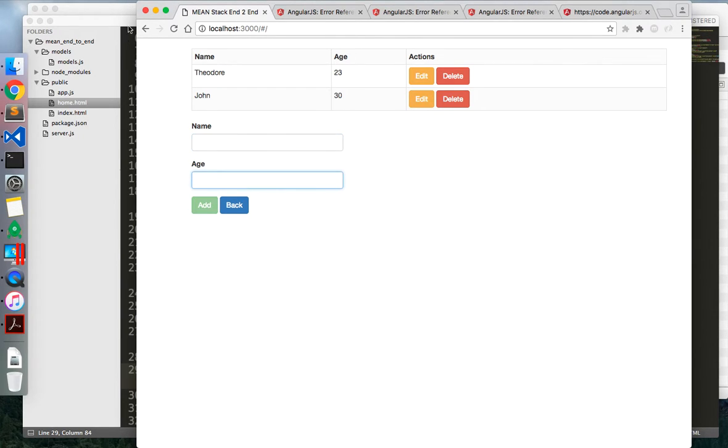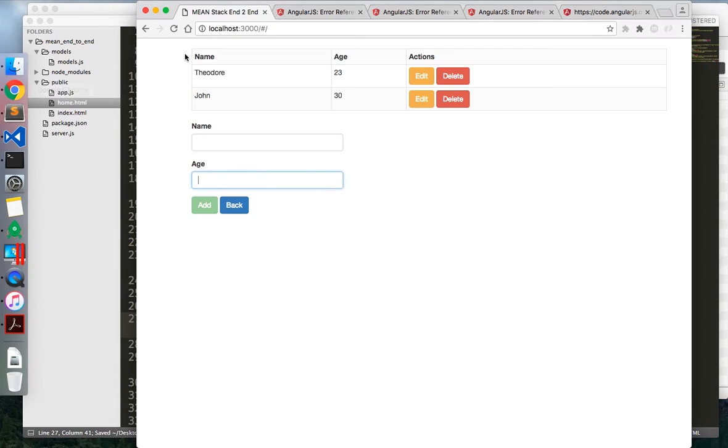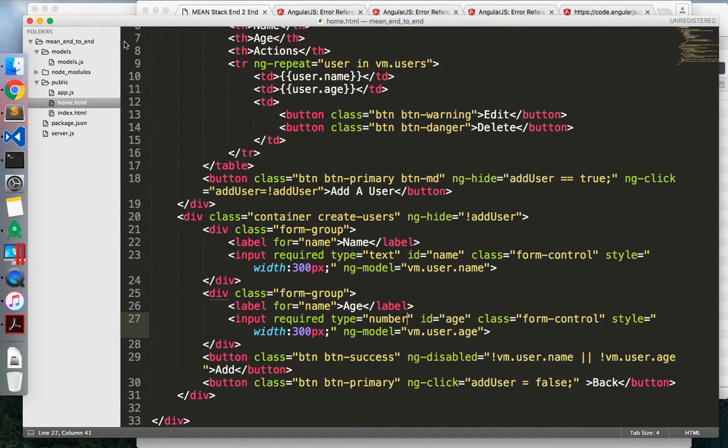Cool. We also want to change this to be a number. So let me change this to number. And awesome. So now this is indeed a number. Awesome. Cool. Let's go back, add user back. Alright, let's work on creating our user.